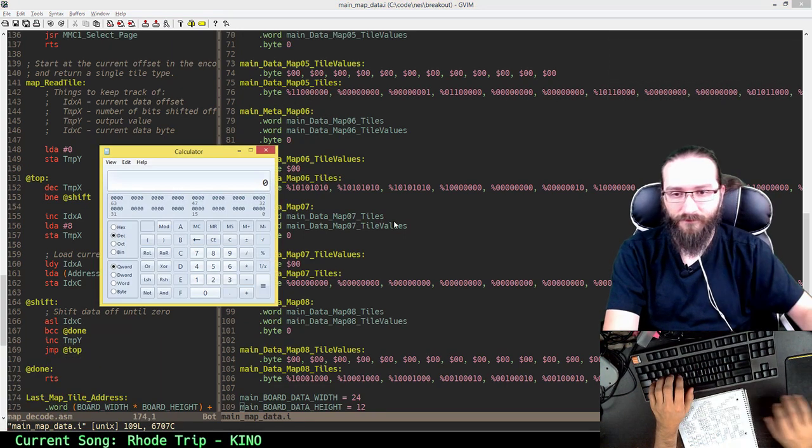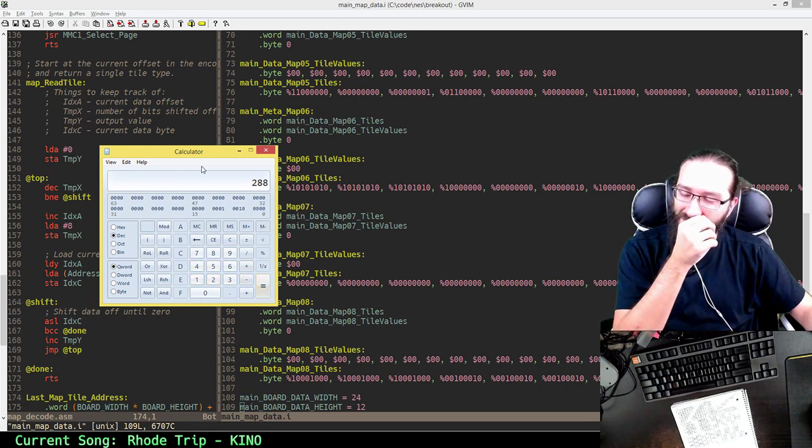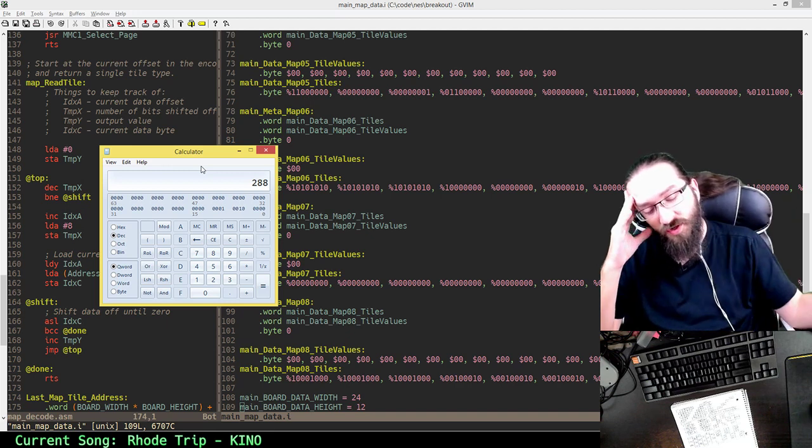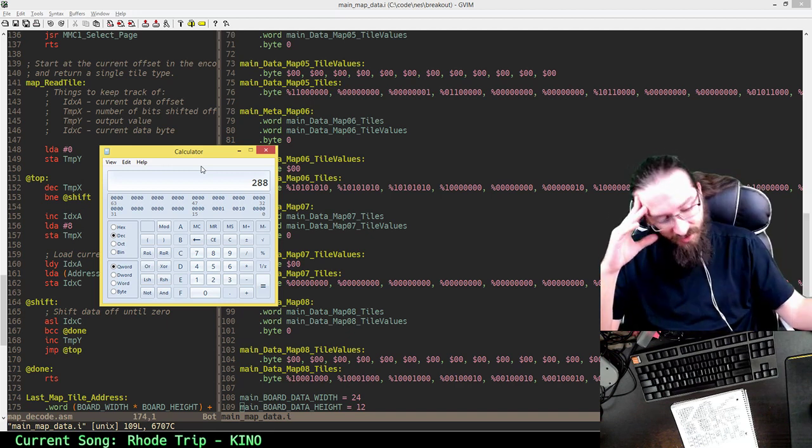What is that? 24 times 12 is 288. That is larger than 255, which means I cannot store it in a byte, which is why I use the address method, comparing it to an address.